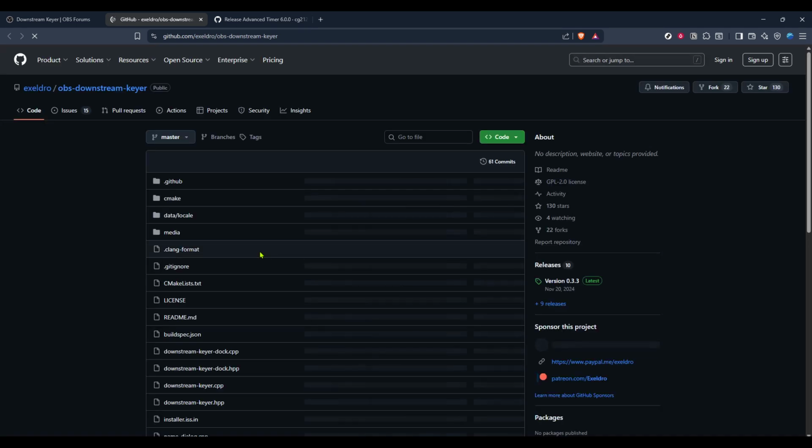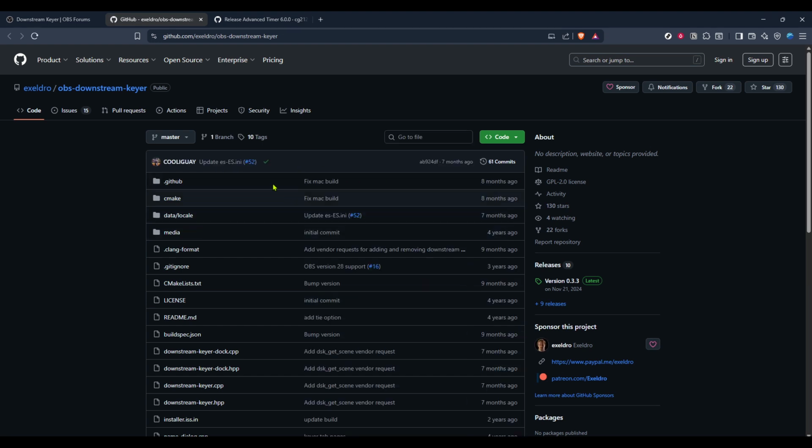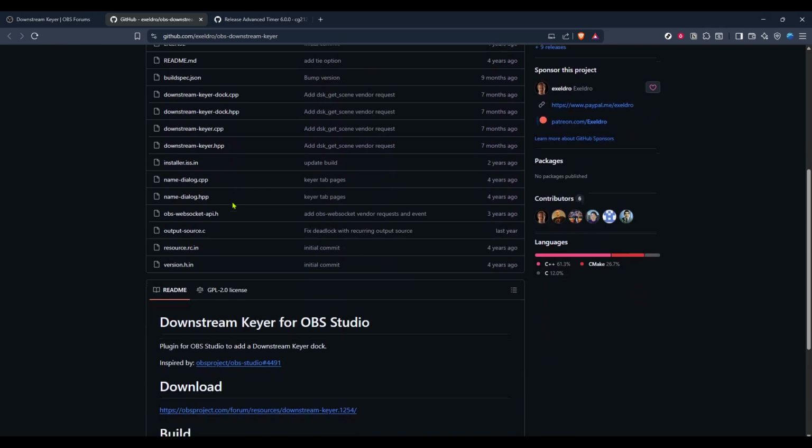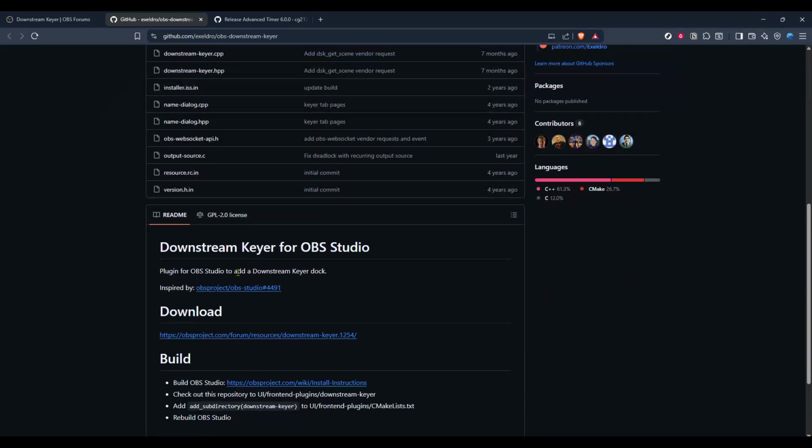Once you're on the GitHub page, you'll want to look for the latest release of the downstreamkeyer.zip file. This file contains everything you need to add the drawing functionality to your OBS Studio setup. Download the downstreamkeyer.zip file. After you download, you'll have to unzip this file onto your computer.